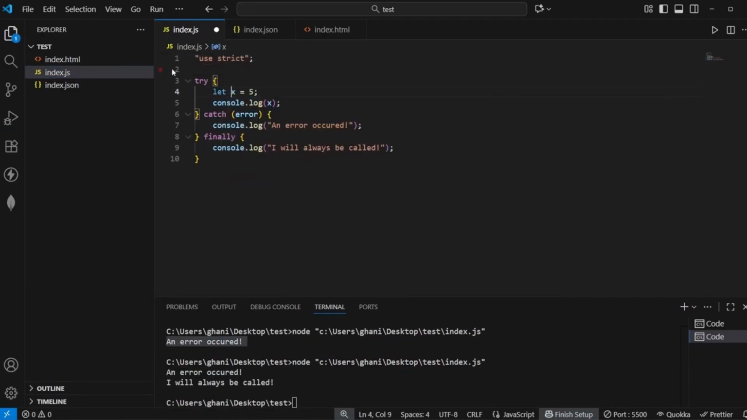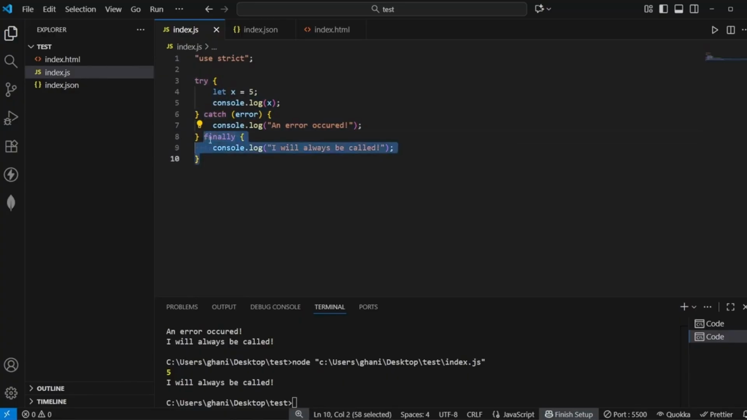Also, if this here is let x being equal to 5, and I'm going to run the code, you will get 5, and "I will always be called". So whatever you want to try comes into the try block. If you get an error, you're going to catch that one here. And if you want to do something, no matter success or an error, you're going to use the finally block.